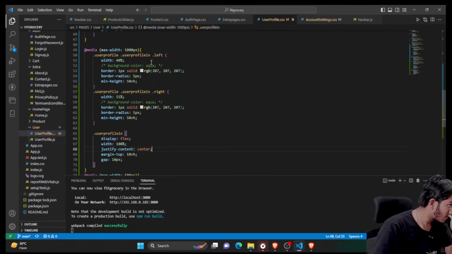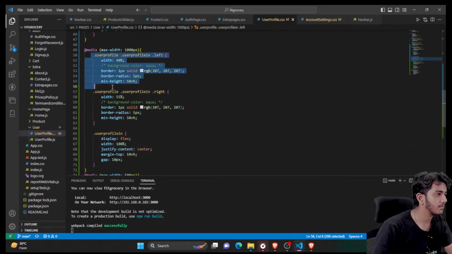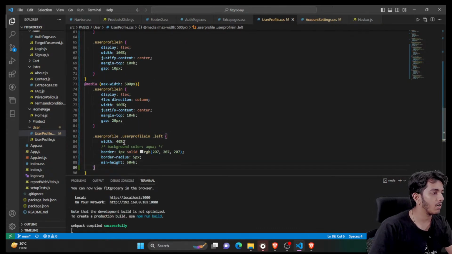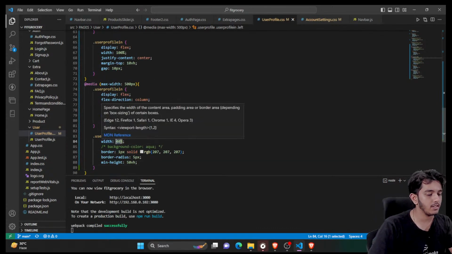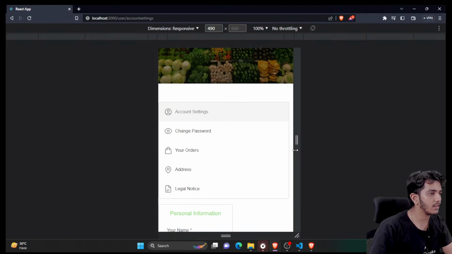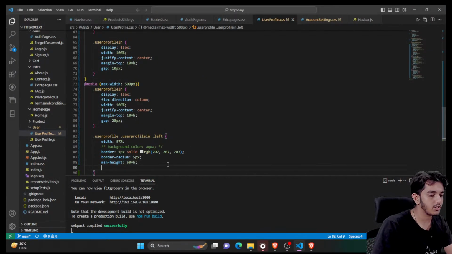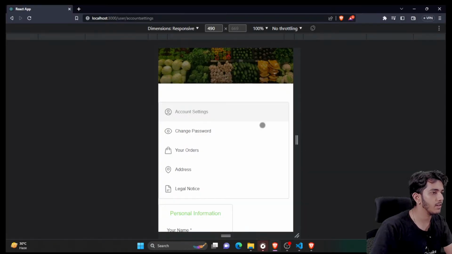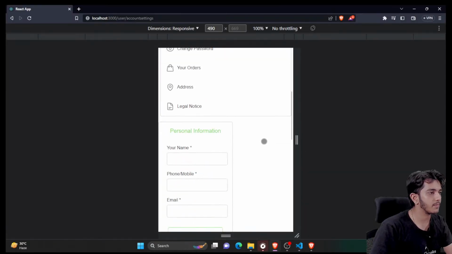So I'll just say that my left section will be having full width. I'll just say around 97%. And this will do one thing. You can see that it's taking 97%. I actually make it align self as center so that it will be aligned center. You can see now it's in center.